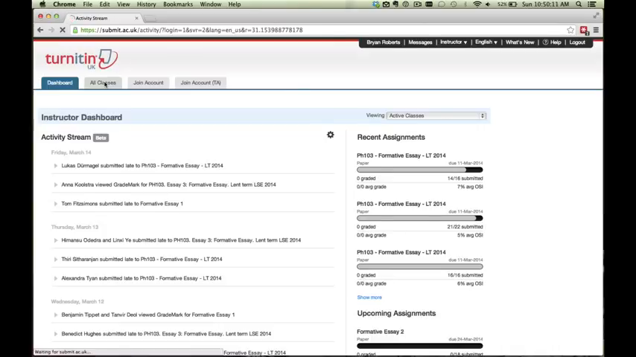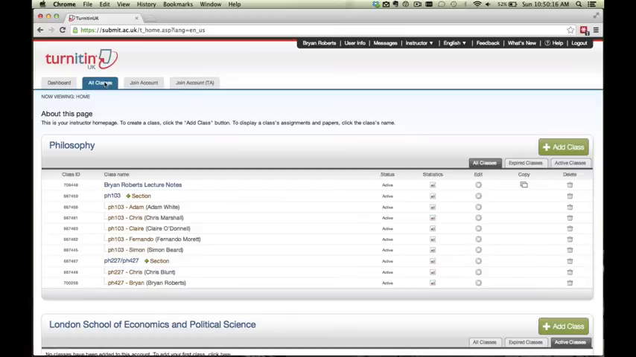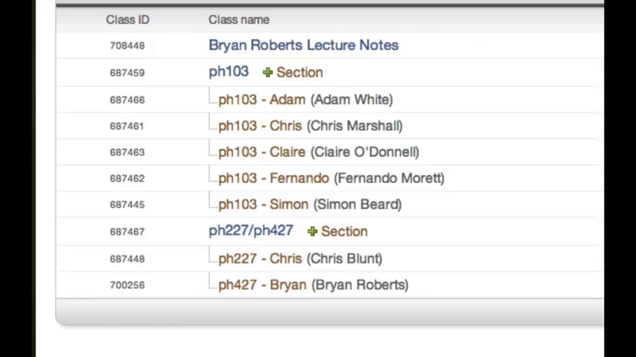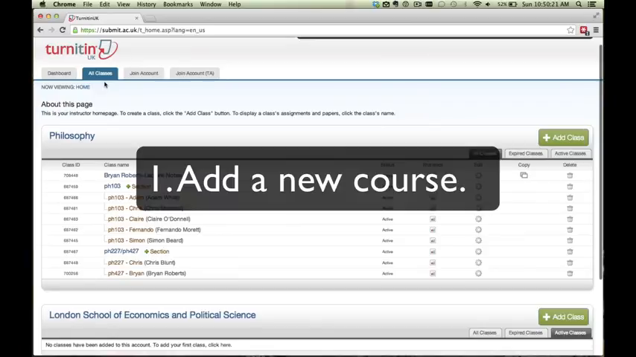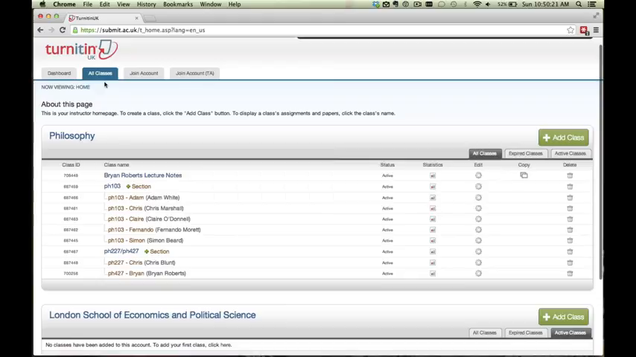And there'll be a tab you can go up and click called All Classes, and that'll show you all the courses that you have. So here you can see I've got a course for my lecture notes, which I'll explain later, and then each of my 2 courses this term listed here in blue. And the brown names are my teaching assistants, so I'll explain that as well. To set up your course, there's really 3 steps. You add a new course, you add your teaching assistants, and you add your essay assignments.